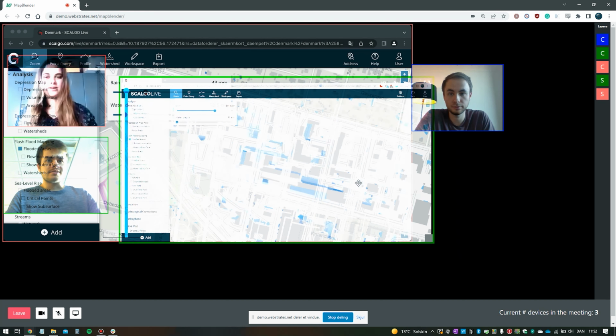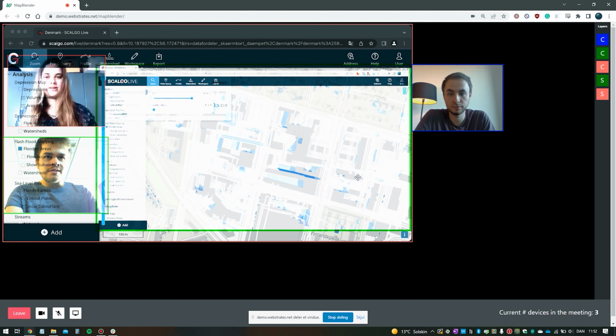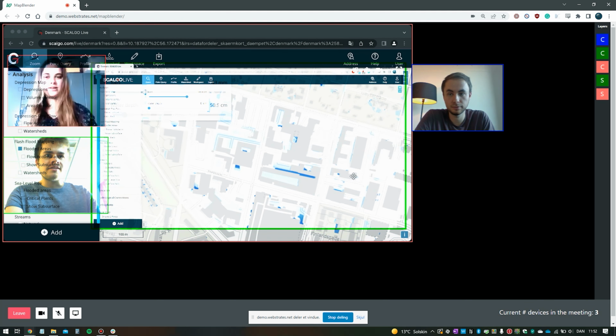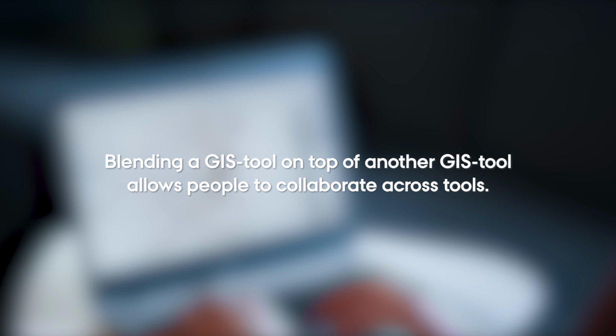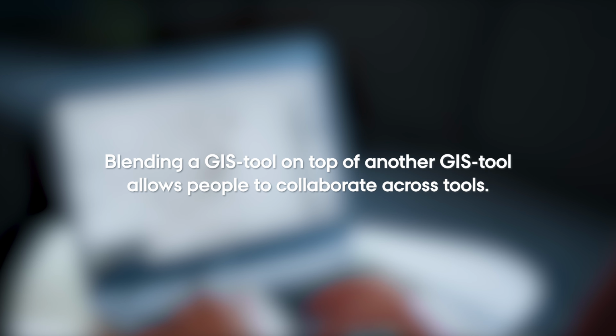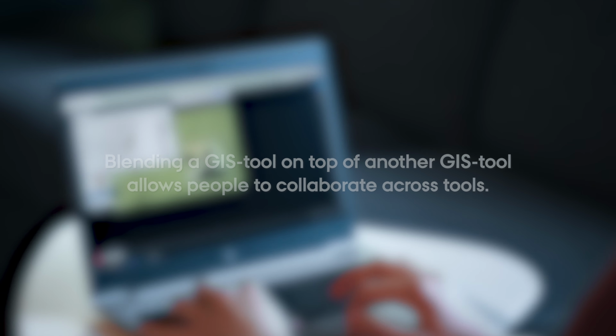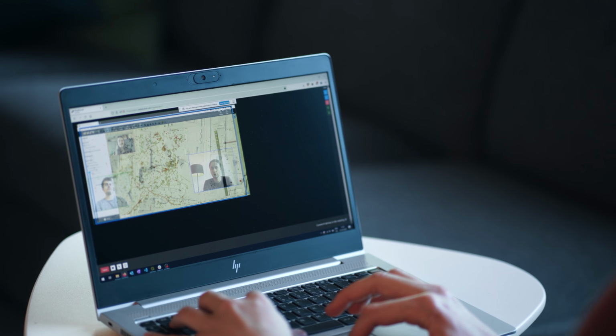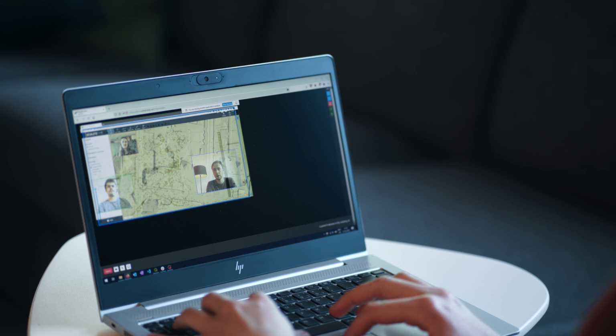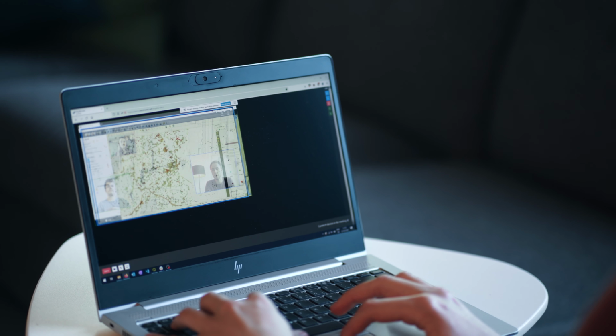MapBlender does more than provide an enhanced video conferencing experience. People can blend the shared videos with each other. Blending here means that we can adjust the translucency of videos, as well as the way that they are mixed with each other. This means that people can see, discuss, and work across video feeds. Blending a GIS tool on top of another GIS tool allows people to collaborate across tools. This is great, for example, when collaborators want to compare results in the same tool, but also when they work on complex tasks in different tools, which people in real-life GIS generally do.